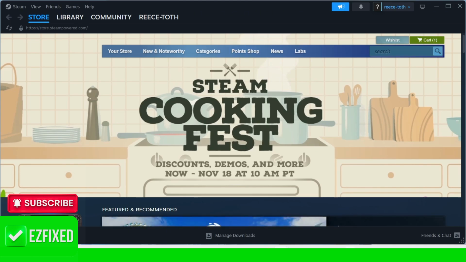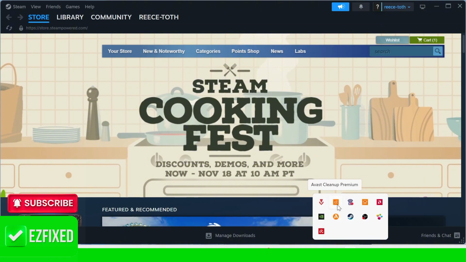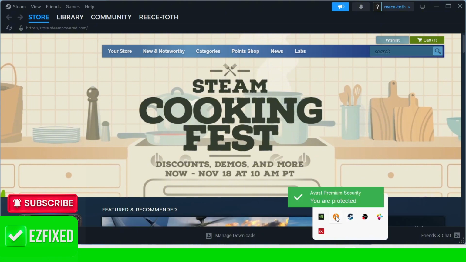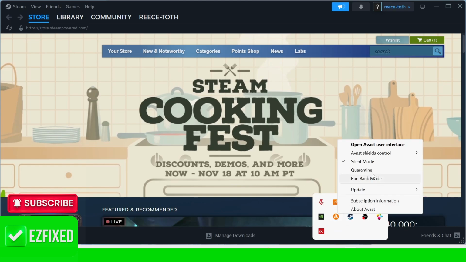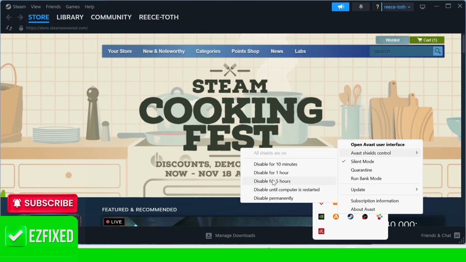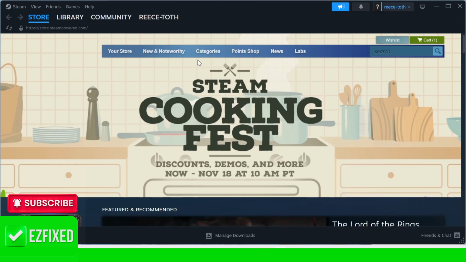If it's still not working, you can also try disabling any antiviruses that are currently installed on your PC. So you can see down here that I have Avast antivirus currently running. So I can simply right click on this and temporarily disable it. And sometimes this can also fix the error message.